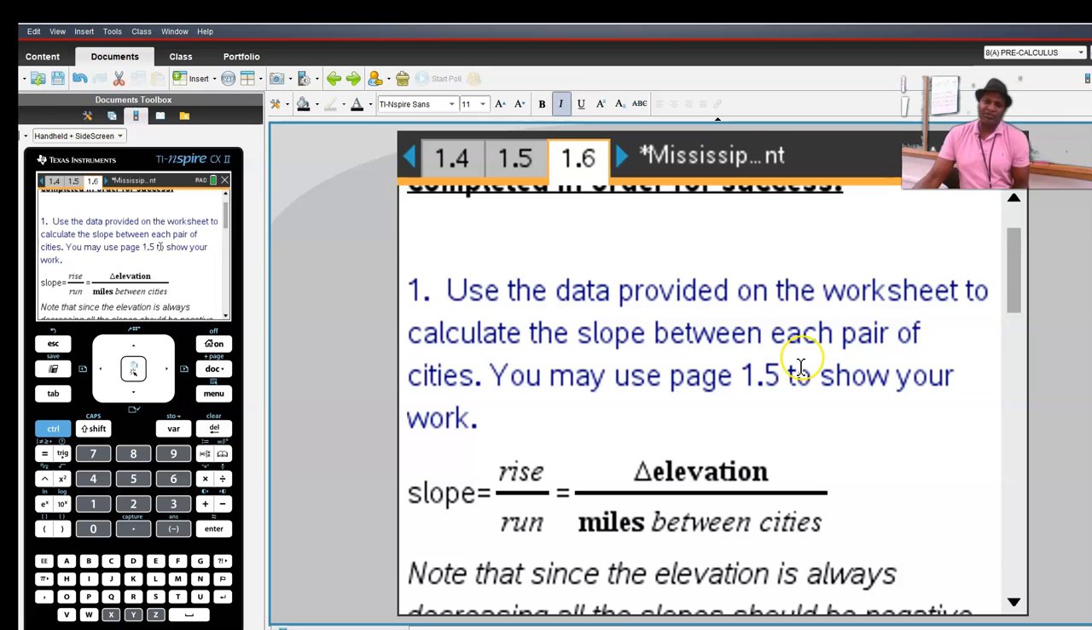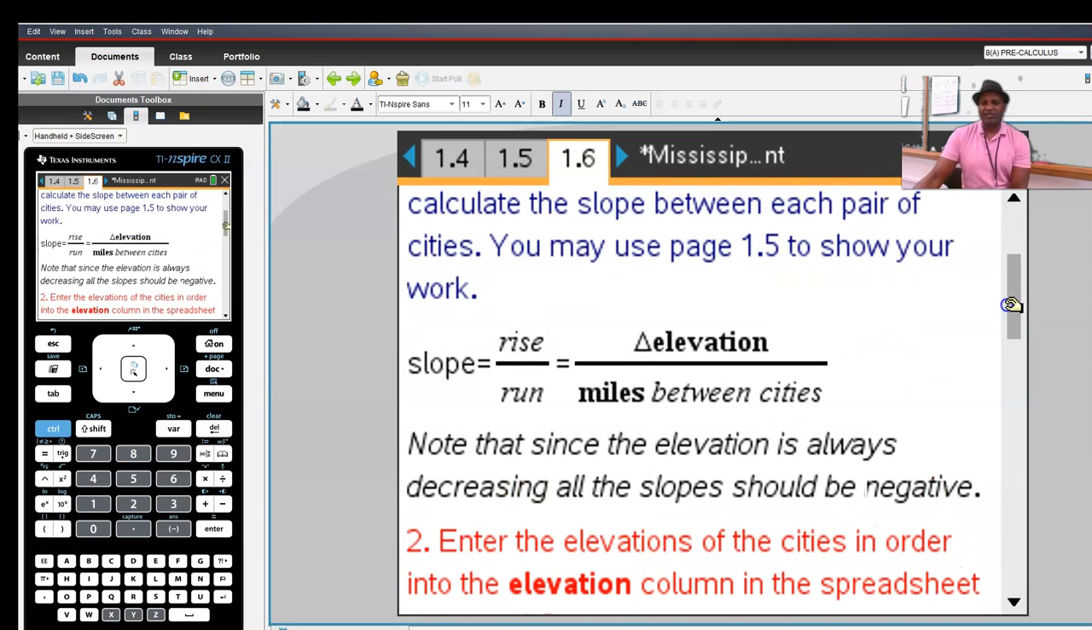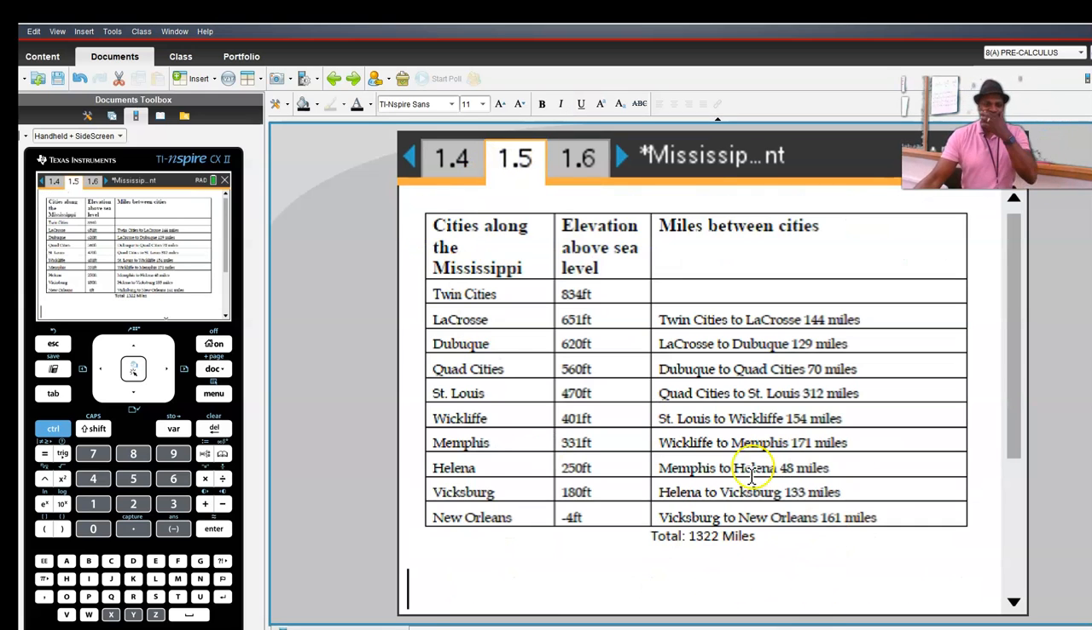We can do this on page 1.5. So here's how we're going to do it. We're going to take the slope and make a fraction, rise over run: the change in elevation between the two cities over the miles between the cities. Note that since elevation is always decreasing in this example, all the slopes will be negative because the water is flowing down.